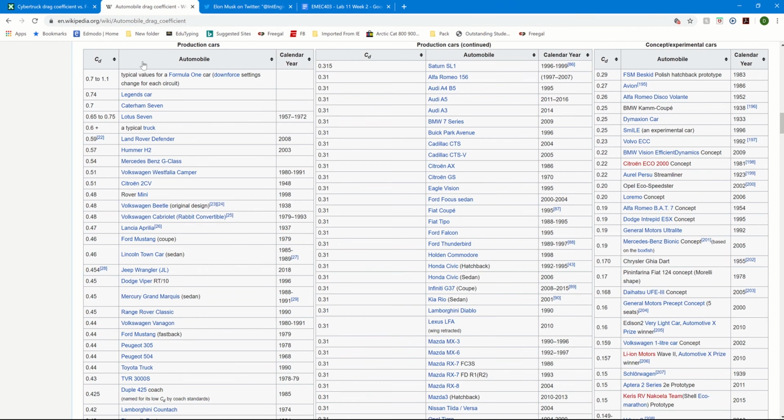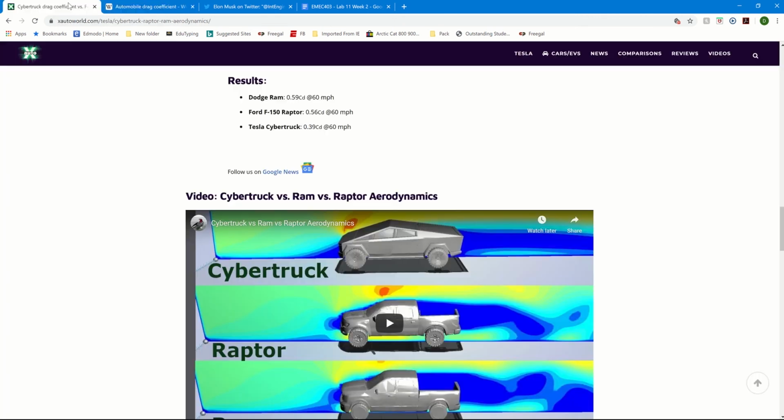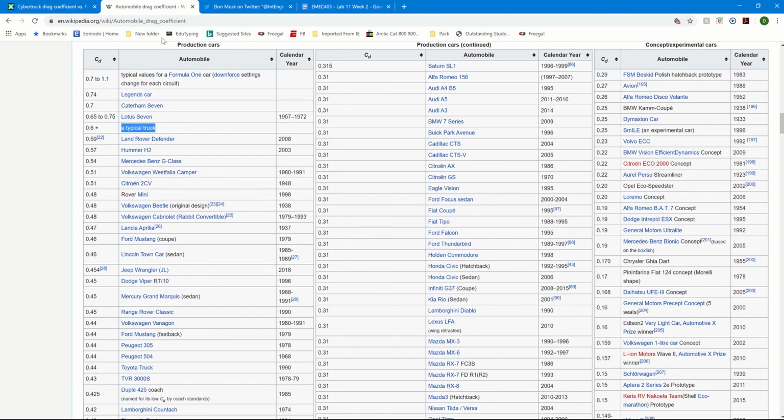On Wikipedia here, they've got a whole page dedicated to the coefficient of drag for production vehicles. So you can see here vehicles like the Hummer H2, the Land Rover Defender, a G-Wagon. Those all have coefficients of drag in the high 0.5 range. They list a typical truck as 0.6, so fairly close to what ours are going to be. Like I said, our model not having this bed cover here is going to cause a lot of drag and is probably going to be the biggest reason why our model is up in this range.